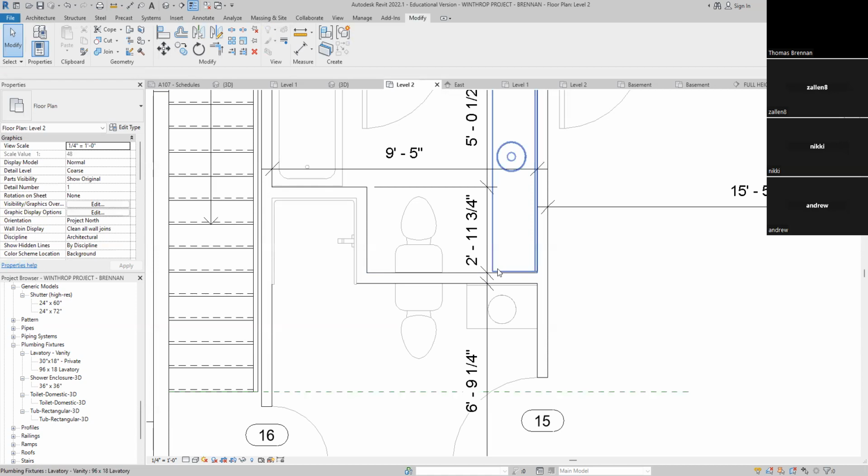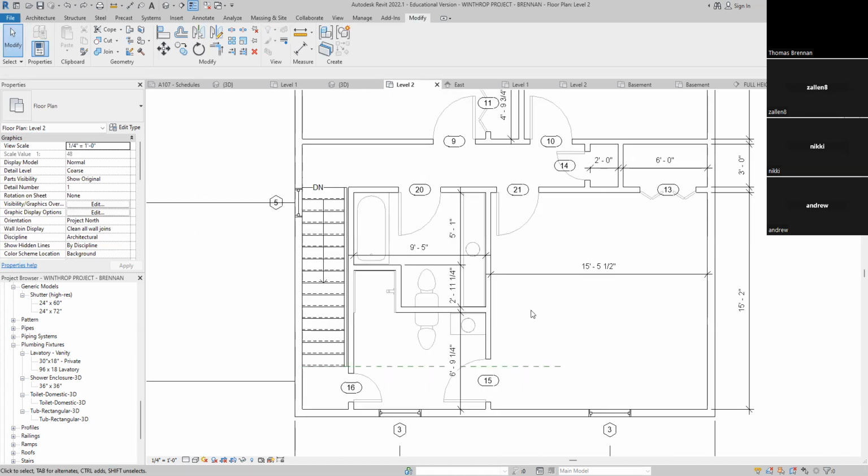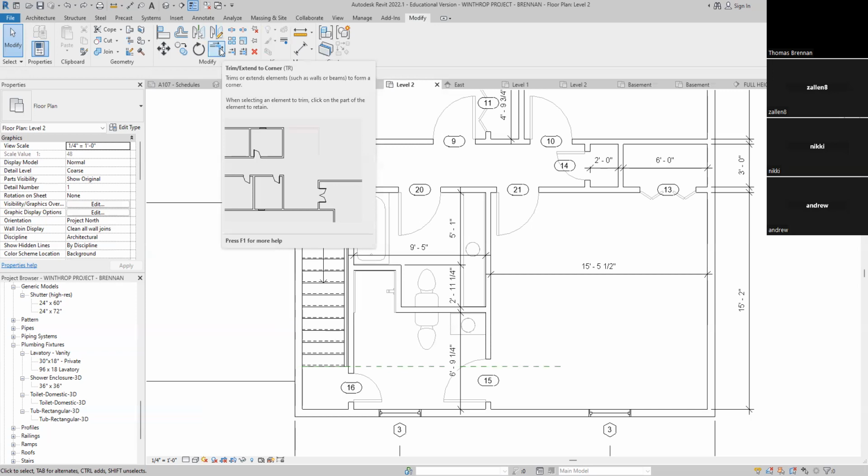How do you trim? Again, is there a trim, what button is that? Trim, if you go here, this is trim extended corner. That lets you kind of connect items or just extend them right there. Try that one.